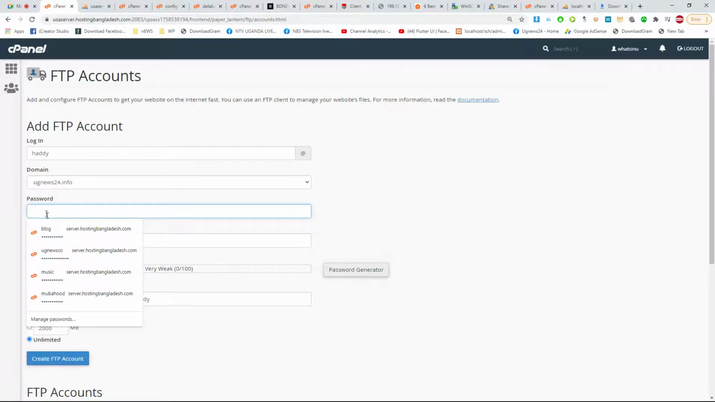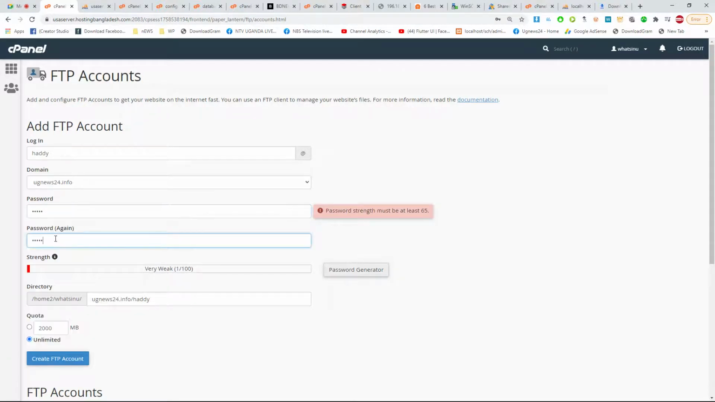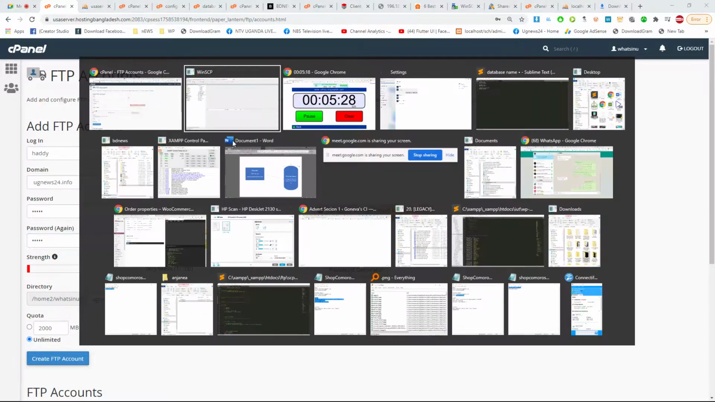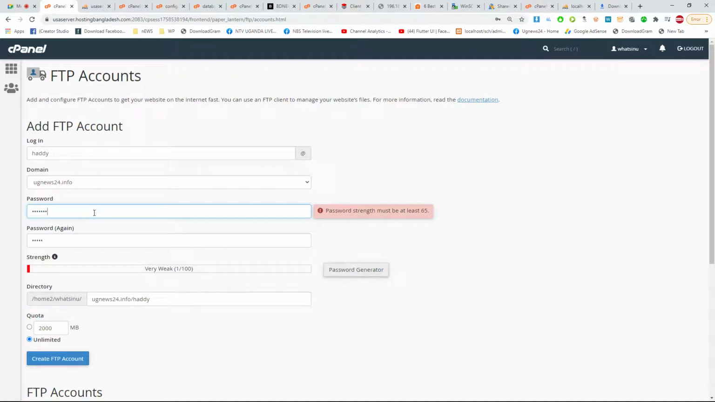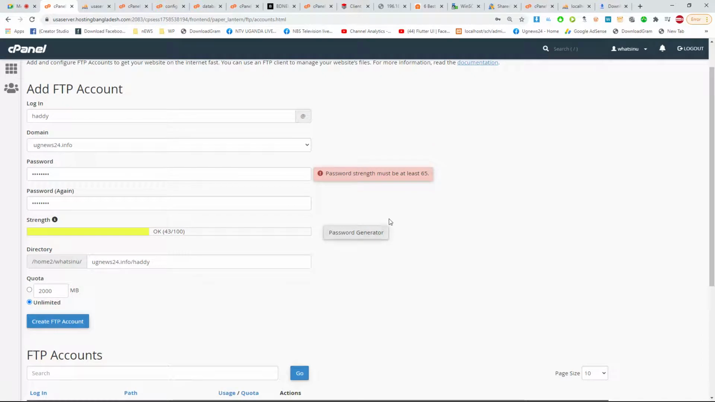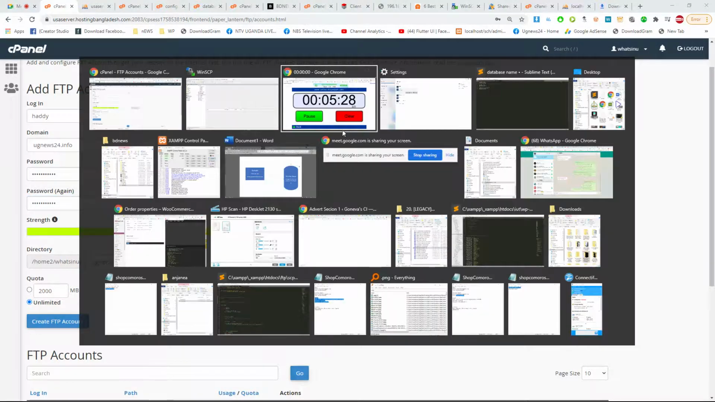Okay. So I give this FTP a password. I'll keep it Hadi. The password is too weak. Okay, let me put Hadi 123. After doing that, you can even generate the password if you want, but I'll keep that. I don't know whether it is allowed yet. It must be strong. I don't know why they're rejecting it. Okay, let me put my normal password. So I put my own password.